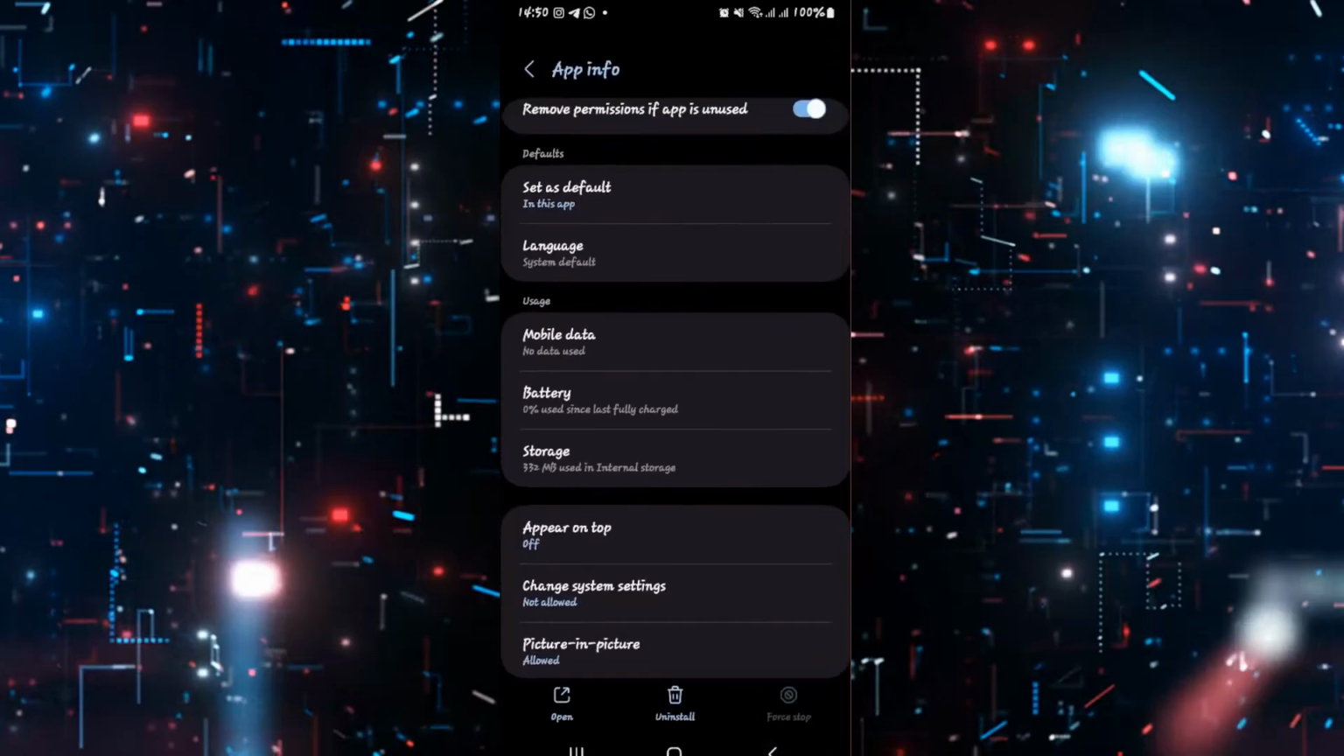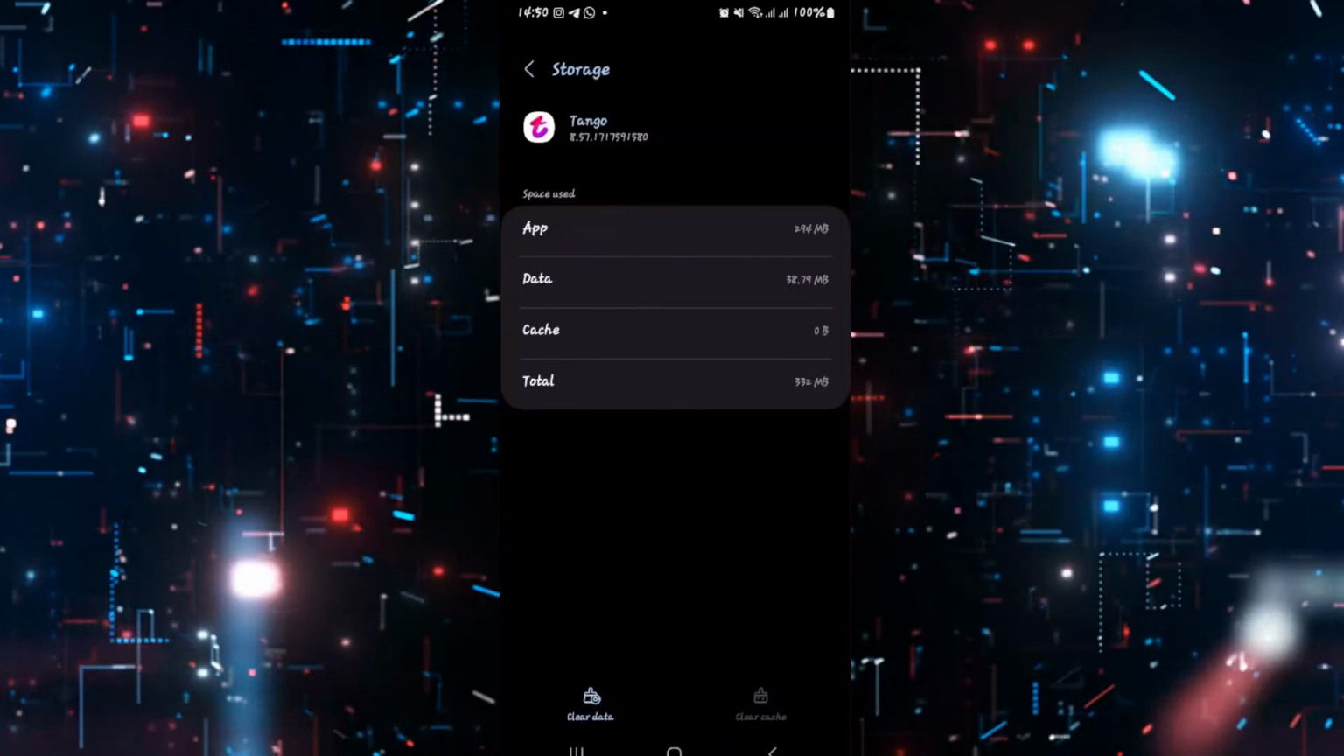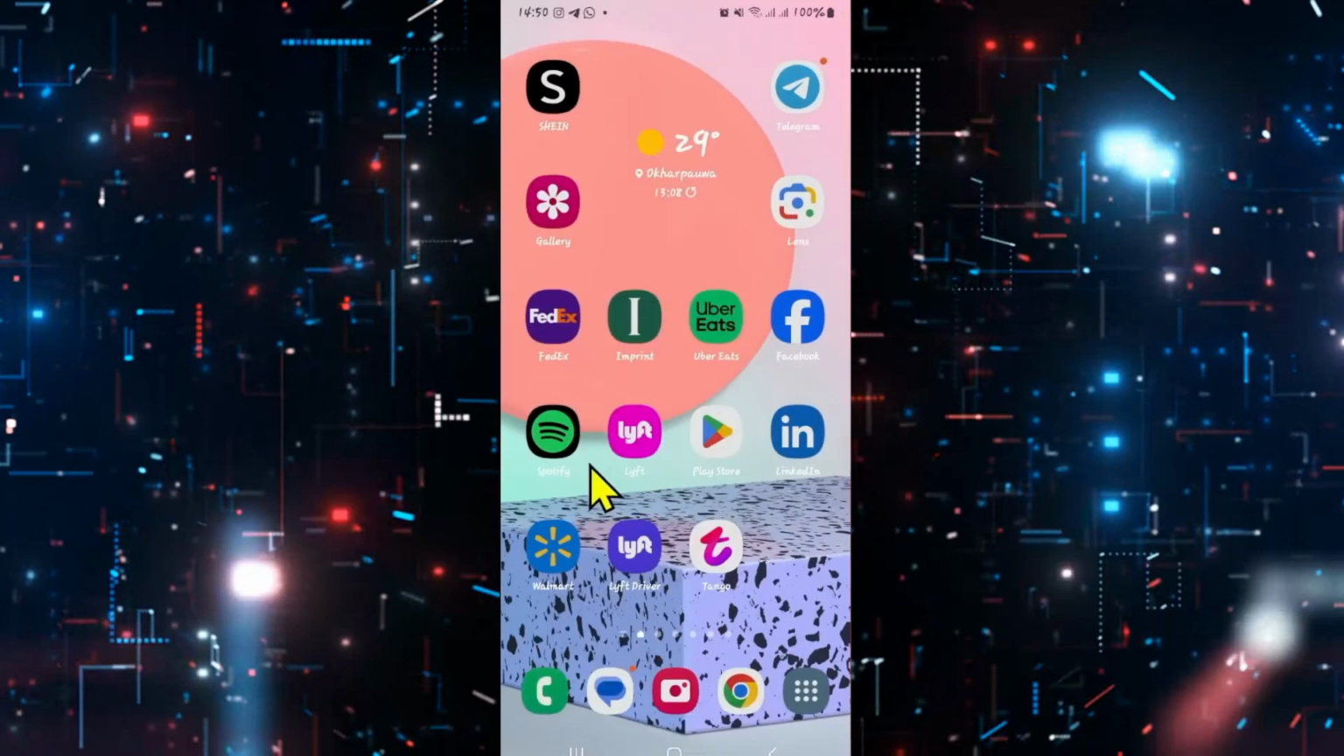If this still doesn't help your application and you still see some issues, you can also try tapping on the clear data button. But be careful as this will also clear all of your user data and you will need to log back into your account once again.